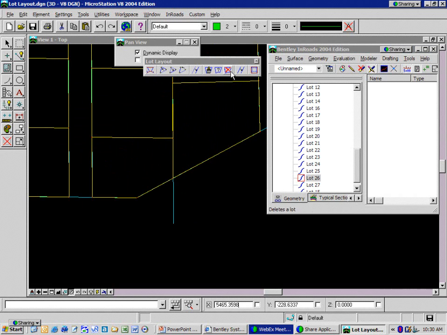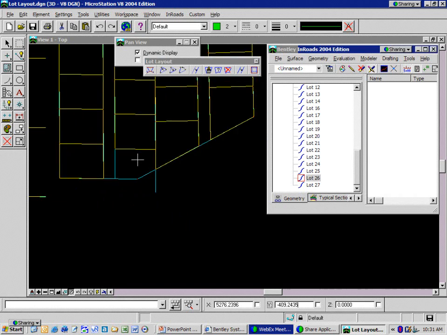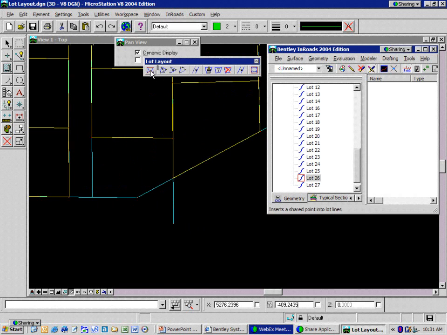Another thing we can do here is the delete lot. Select the delete lot, and it says identify location. I'm just going to data point once inside, and try that again one more time here. And there it goes. You can see it highlighted the correct lot, and we'll do an accept on that. And now you can see it's gone.